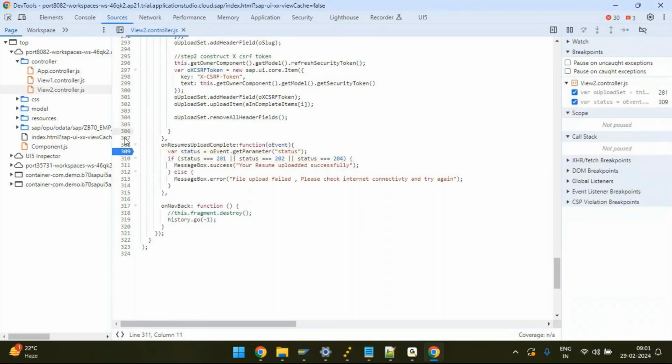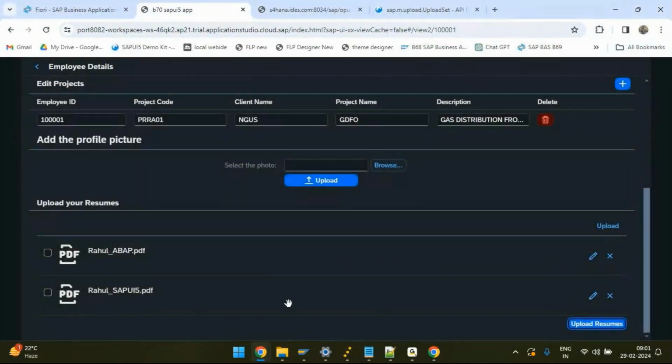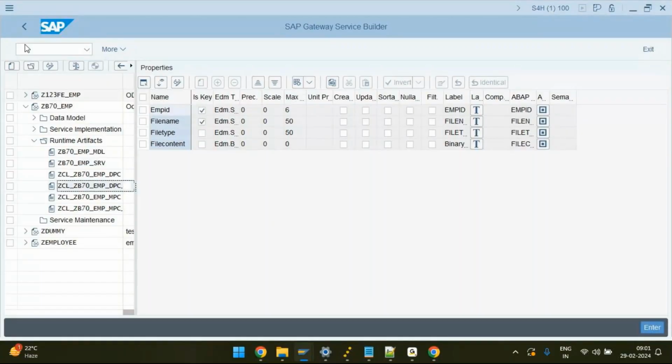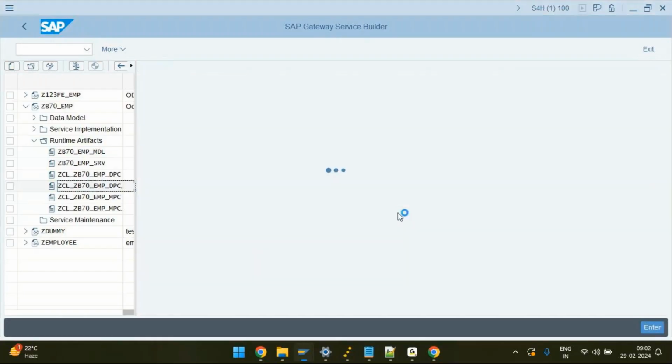All right. So we have successfully uploaded the resume. So this second message, right? Now let's go to the backend and check our table whether it is really uploaded or not. Session is gone.